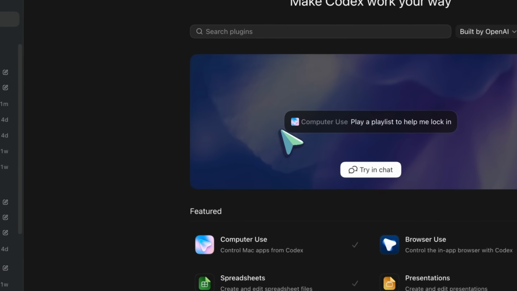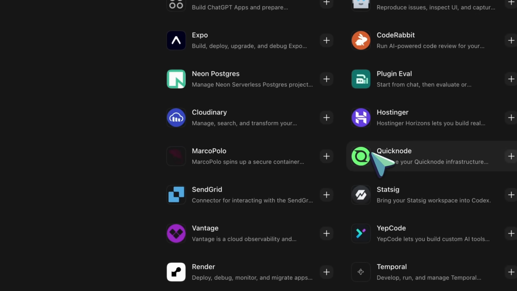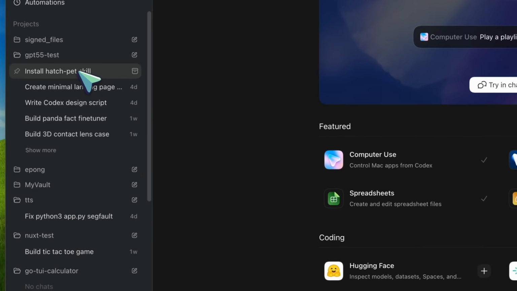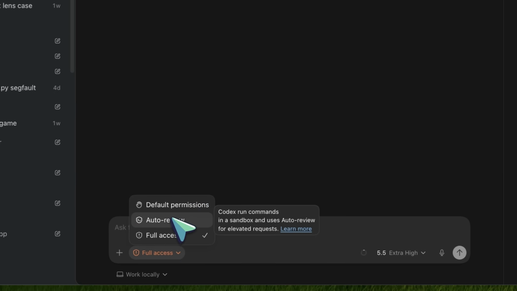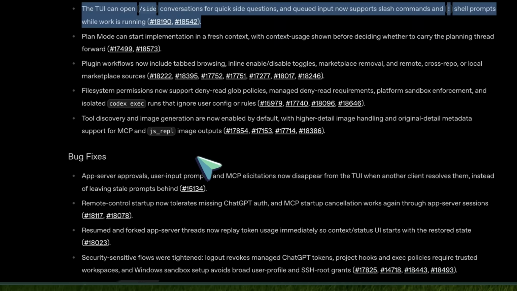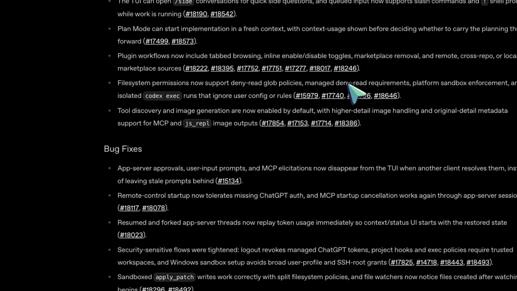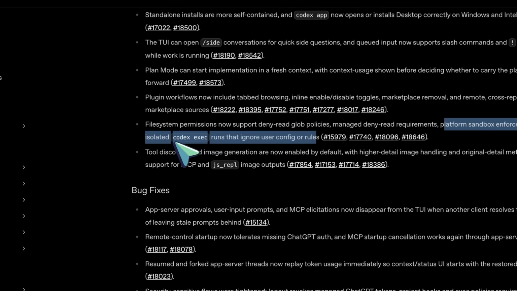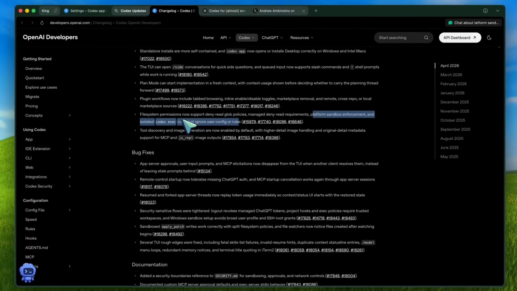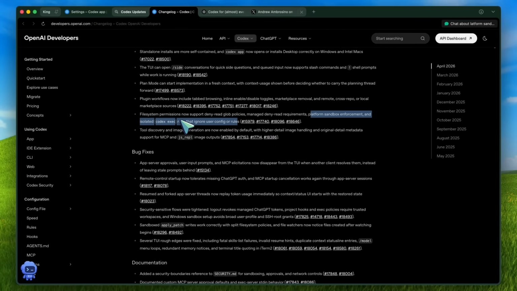They also tightened permissions and sandboxing. File system permissions now support deny read glob policies, managed deny read requirements, platform sandbox enforcement, and isolated Codex exec runs that ignore user, config, or rules. That is not the kind of update that gets a thumbnail, but it is important. If you are using Codex in a real company, or even just in a repo with private keys, environment files, client code, or sensitive docs, you want better controls around what the agent can read and write. This is the part where Codex has to grow up from cool coding assistant into something teams can actually trust.